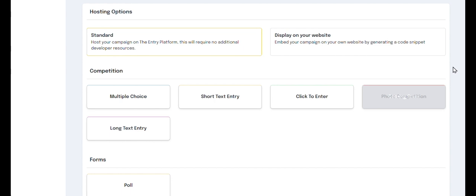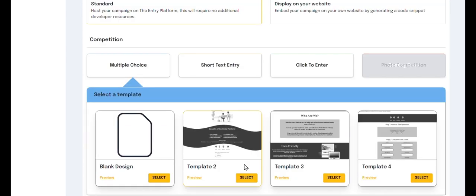You can then pick how you would like to host your competition. In this case, it will be displayed on your website. Then select the type of competition you would like to create. In this case, it's a multiple choice. Here we have multiple templates that you can choose from and edit to align with your brand.